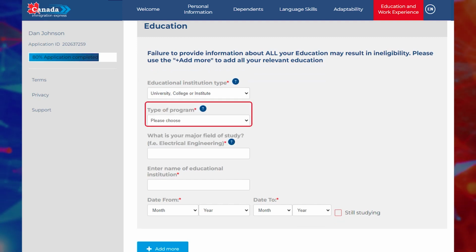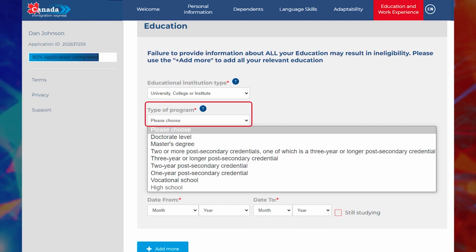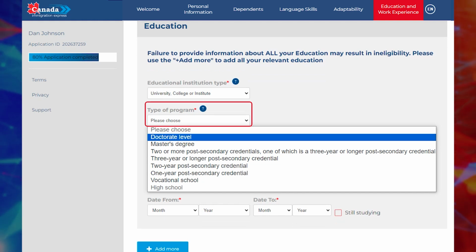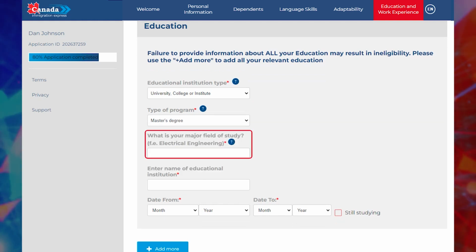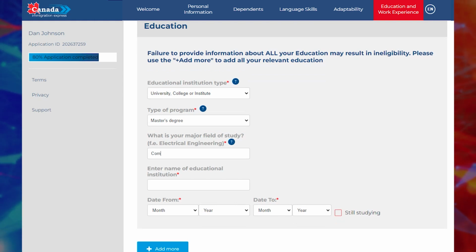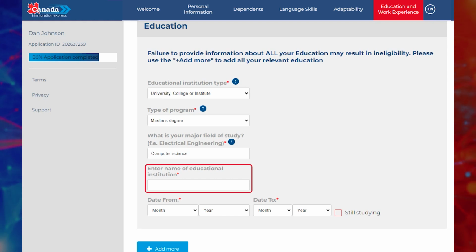Type of program. Choose the highest level of education you've completed. Options range from doctoral level to secondary school. If you hold multiple credentials, select the one that best represents your highest level of education. Major field of study. Enter the specific area of your study, such as electrical engineering. If you don't have a major, type none. Name of educational institution. Provide the name of the school or institution where you completed your studies.